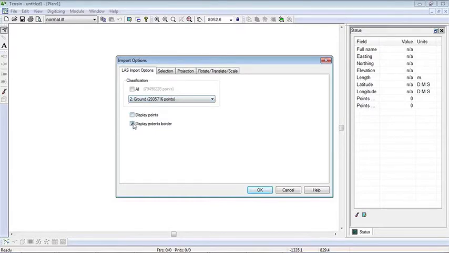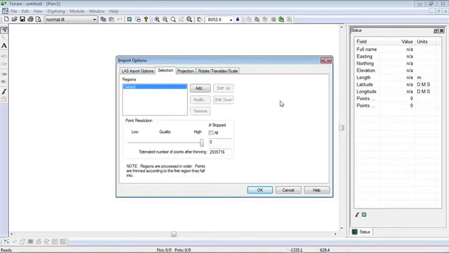and I'll display the borders of the tiles. That's going to make it easier to see what's going on. This is better than displaying the points themselves because there's millions of them. You don't want to have to look at them and wait for the screen to redraw. The selection tab allows me to choose how many points I'm going to bring in. We're going to come back to this, but for now, I'm just going to limit my read to 1 out of every 10 points. So it's only going to be 293,000 instead of 2.9 million points.